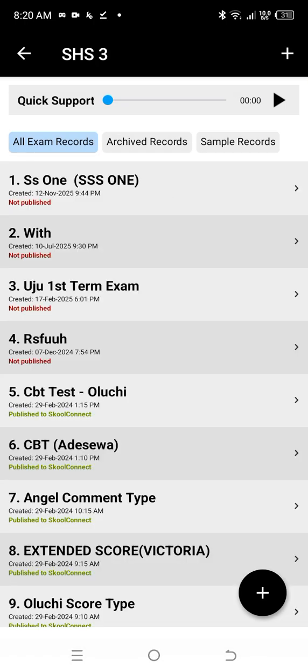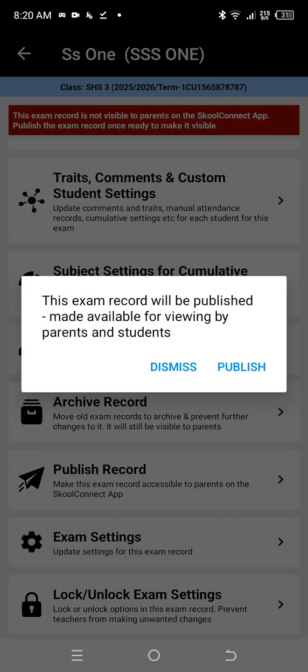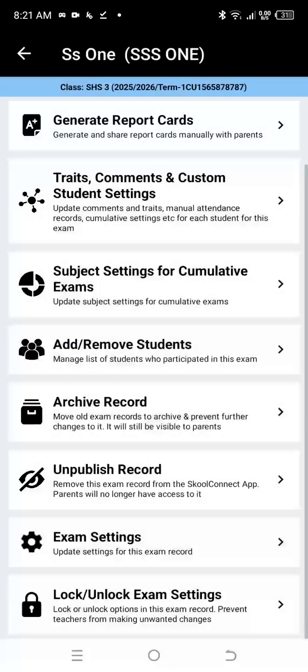You see this option is saying not published. This exam record is saying not published. So how do I publish it? I'm going to tap this and then I'll go to publish record. Once I go to publish record, it says this exam record will be published and made available for viewing by parents and students. I'm going to click publish. So once that is done, I'll go back.